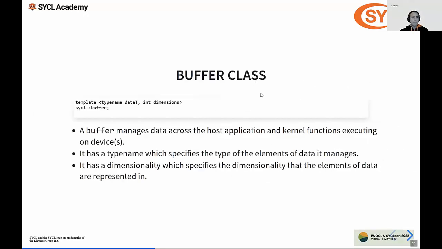A quick look at the buffer class gives us the main information here that it has a data type, and it has a number of dimensions to represent the data. The buffer class also has an allocator that's not specified here. That's for more advanced usage. But this is what you mainly need to know, that it has some data and has a number of dimensions to represent this data.